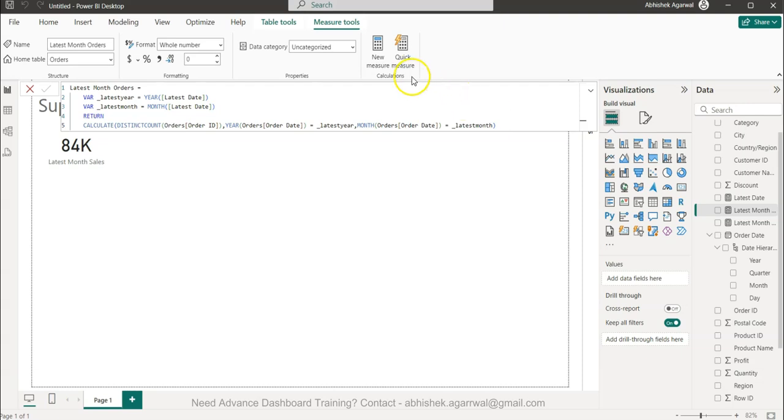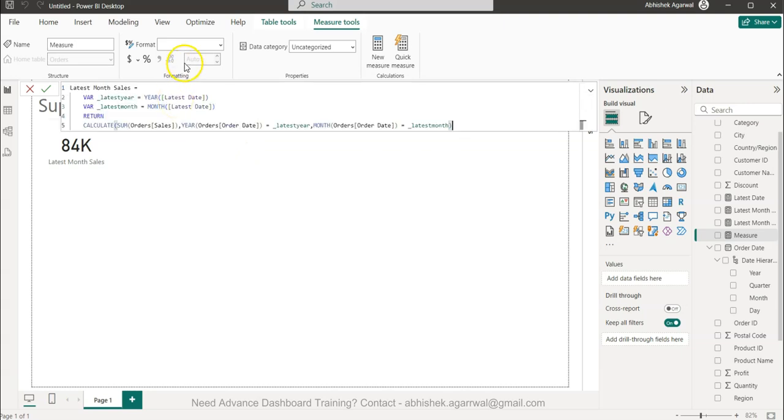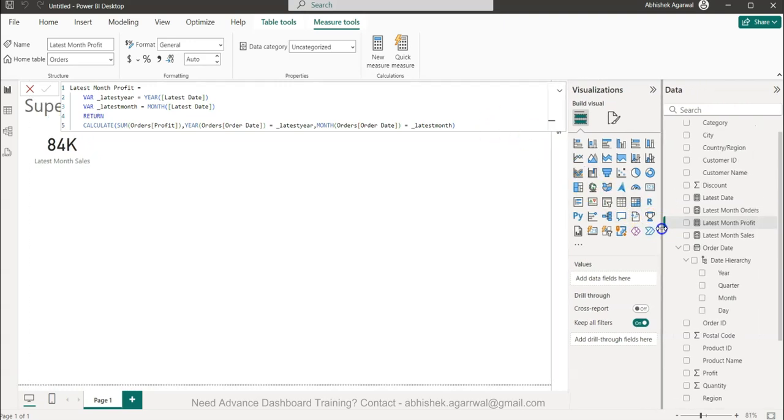It's all good, and I will create one more measure which will be for the latest month profit. Latest month profit, and that's when we will simply say from sales, profit is fine, right? And enter. Okay, so we have these calculations now that we have created for ourselves.